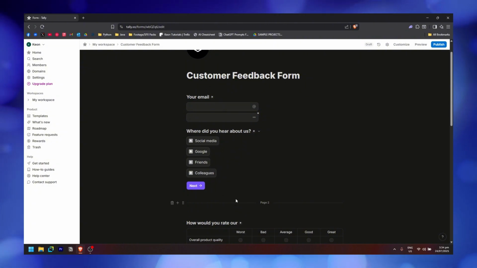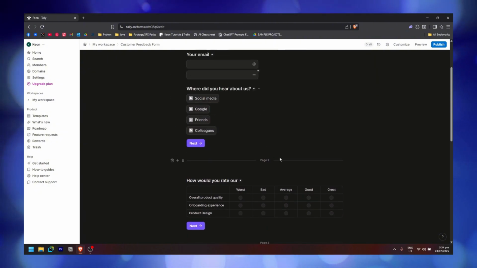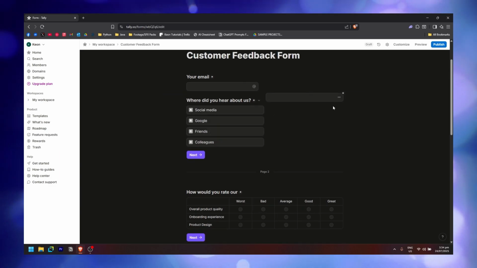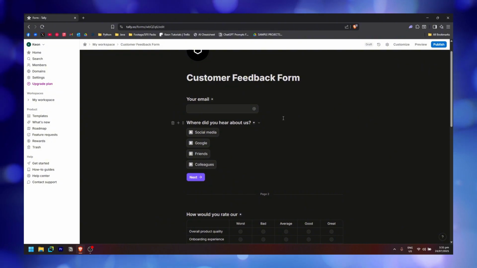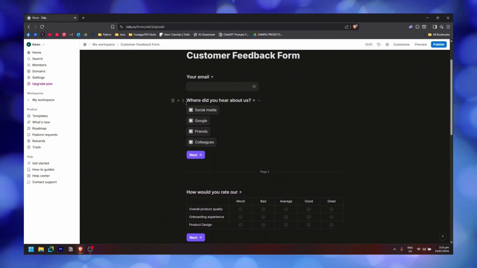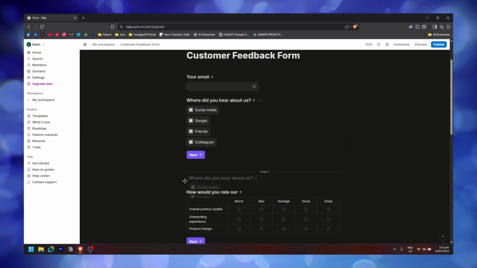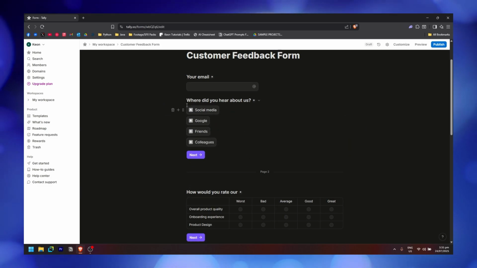And if you want to change the arrangement of some questions, so let's say I want to move this question right here, just like that. So here I just moved it and removed the other block. Or let's say I want to put this part on the second page. So I'm just going to click on this to drag it just like that and put it on the second page.